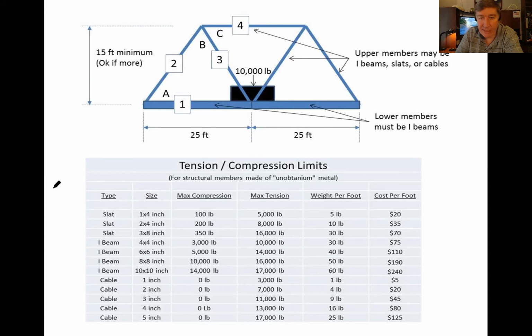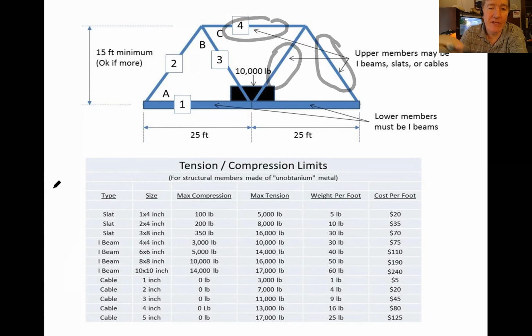Okay, so here's the deal. In the bridge that you're going to do for tonight's homework, you have a choice on what to make each of these pieces out of. Now, each of these pieces, we have a special name for it. We're going to call them a member, which is what civil engineers usually call them. So we've got these different members here.